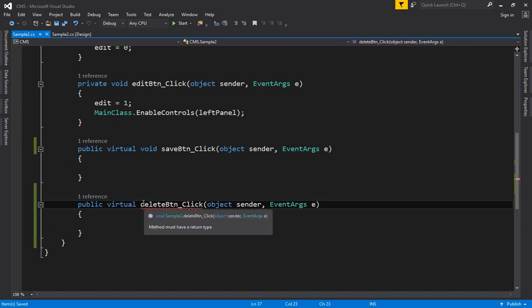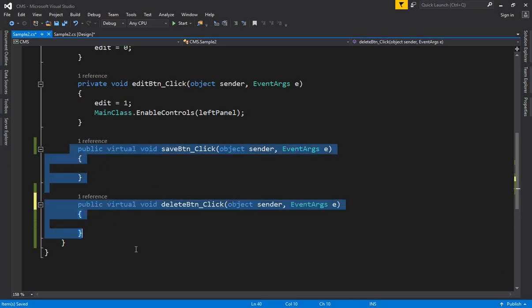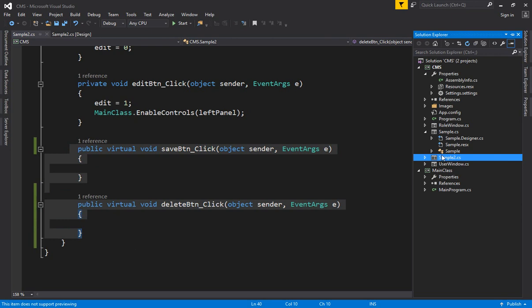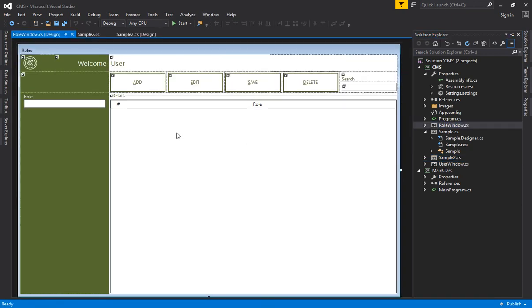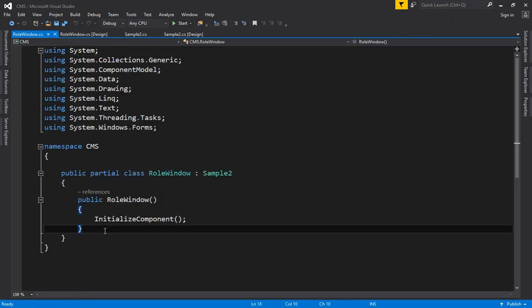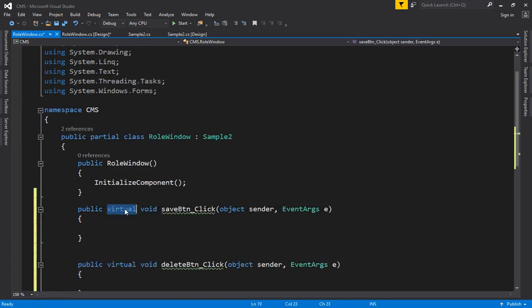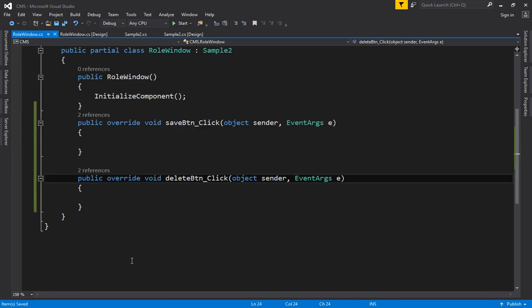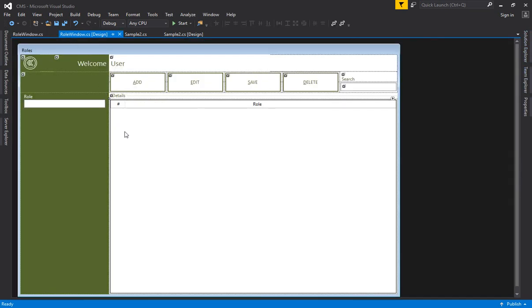So what you can do, public virtual void, sorry, I have removed that. Now it's fine. So copy this and go to your roles window and go to its code and paste it here, and instead of virtual you can write override, because you are overriding your save button and your delete button. Okay, add and edit buttons are already there. Okay, now what I can do, I can further make these windows child windows to a parent window that is known as an MDI window.